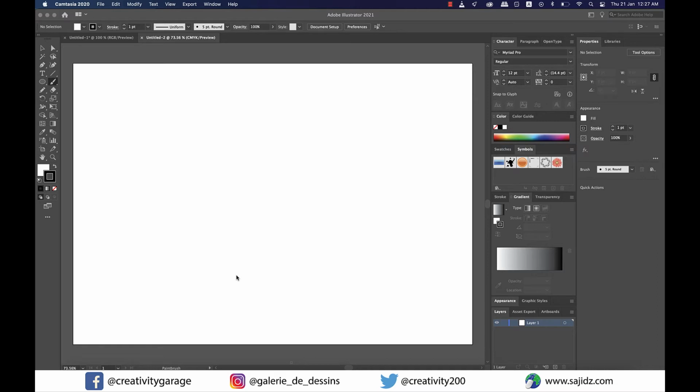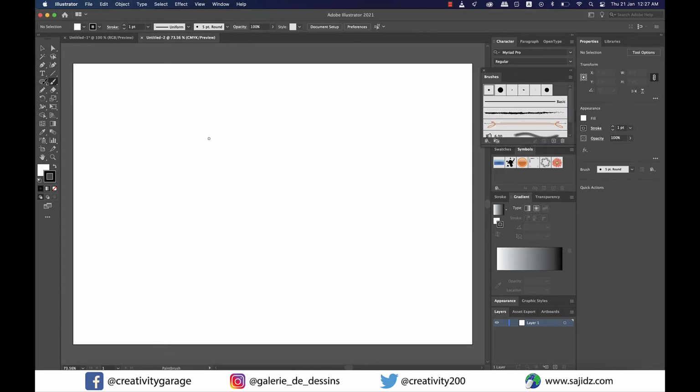Today's video is all about the align and distribute option in Adobe Illustrator. So let's get started. We're going to start with aligning to the artboard, as you can easily align your content to the active artboard or page rather than to a selection or a key object.